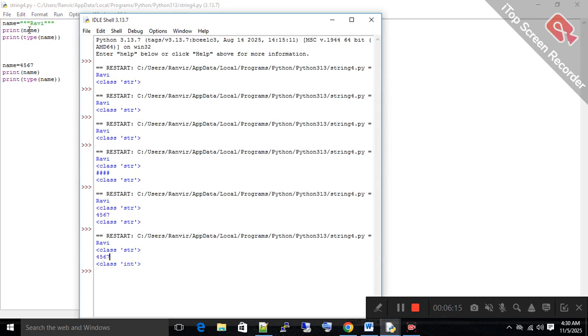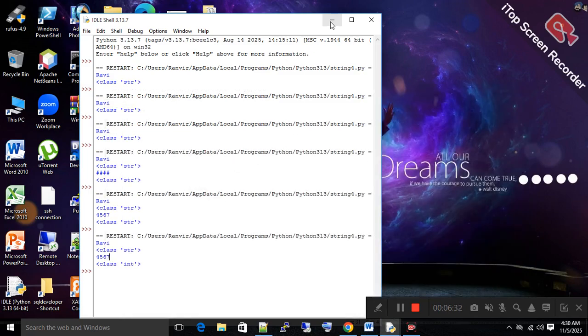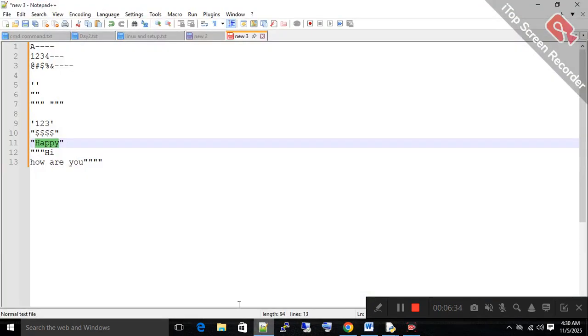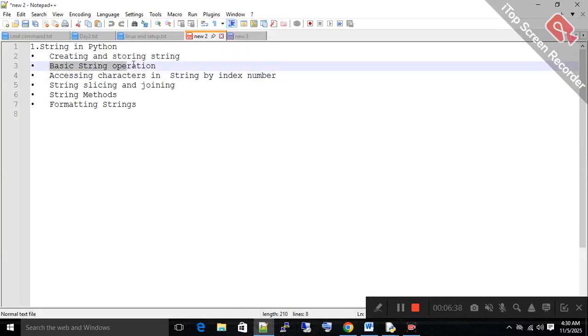So just remember that while creating a string, use the single quote, double quote, or triple quote. Triple quote, remember, is generally used for a multiple line string. So this is all about creating a string and storing a string in Python. I hope you understood this one. In the next video we will see basic string operations.